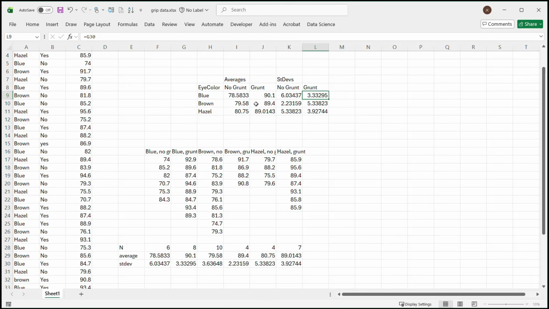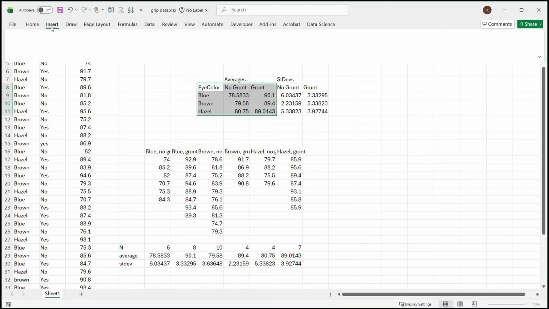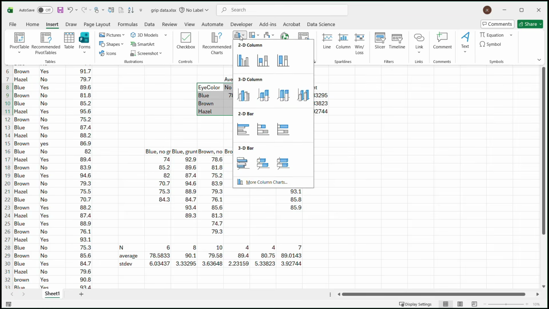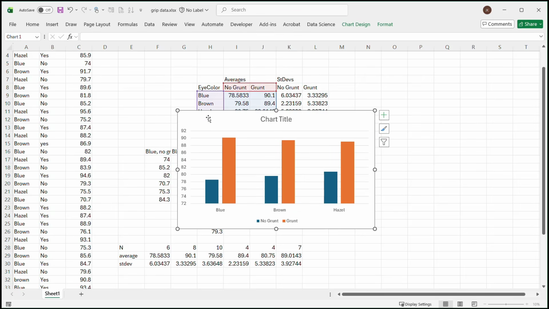From here now, we've got a nice way to make our graph. To do this, I'm going to select everything. We only want the averages right now. We're going to put these in as error bars later. We're going to go Insert, and we're going to go here with a column chart. So this is what we've got.